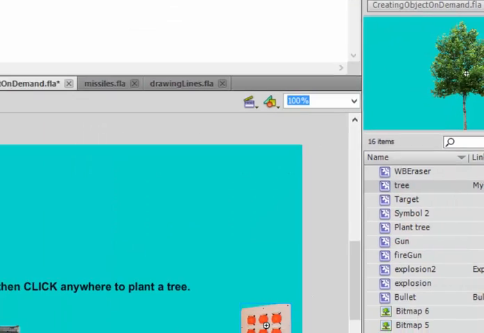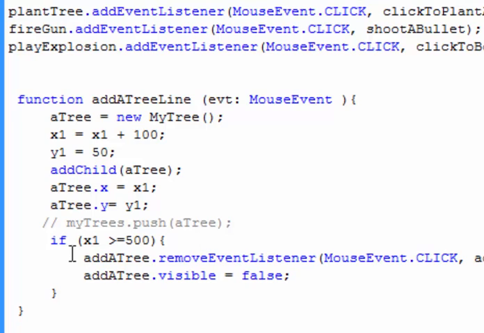That disabling code is here. If x1 is greater than 500, then you run out of space. Just remove the listener, so that button is not going to react anymore. And I've also made it so the button disappeared. Okay, that button disappeared. Now that's the one making trees.